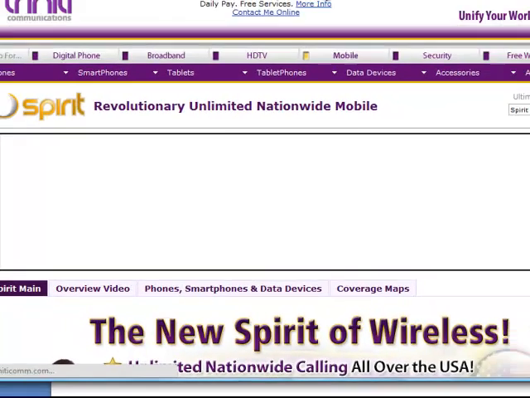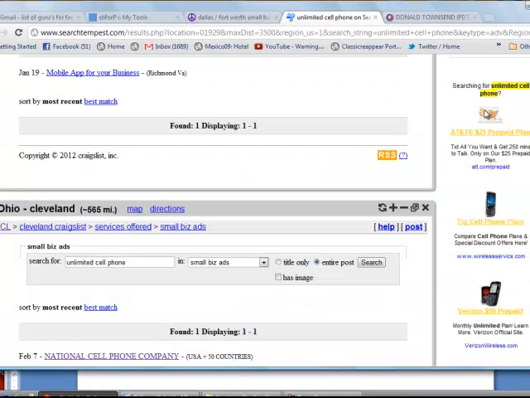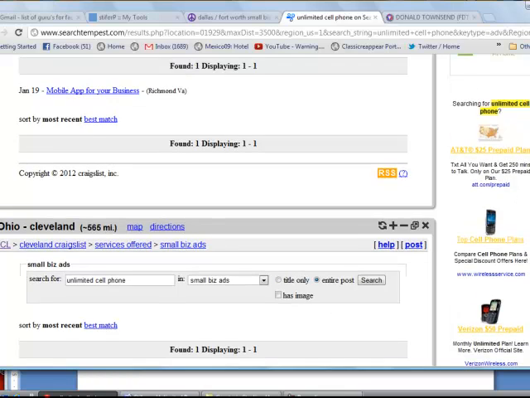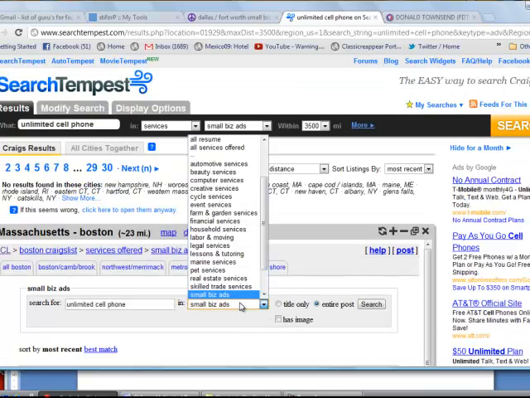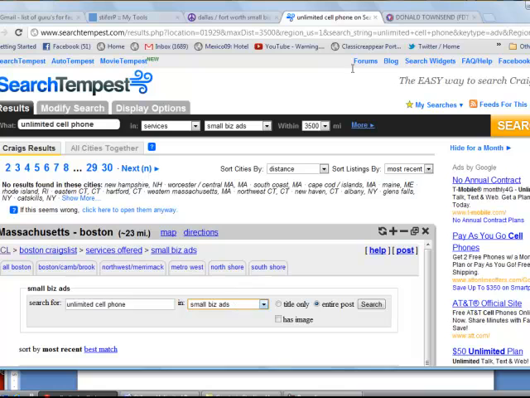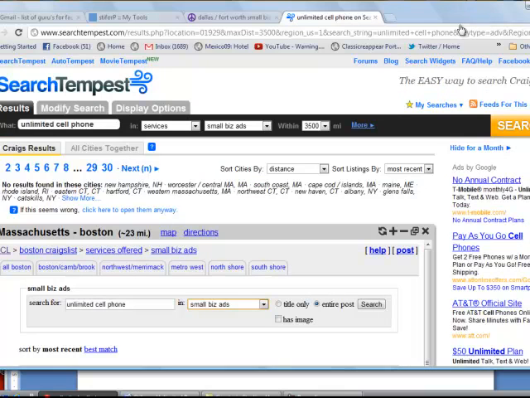And again, because I used Search Tempest, they searched for me, and I didn't have to search through all those pages, okay? And so you can put keywords in there. You can also put, and again, make them go away. Thank you, do not talk at me.